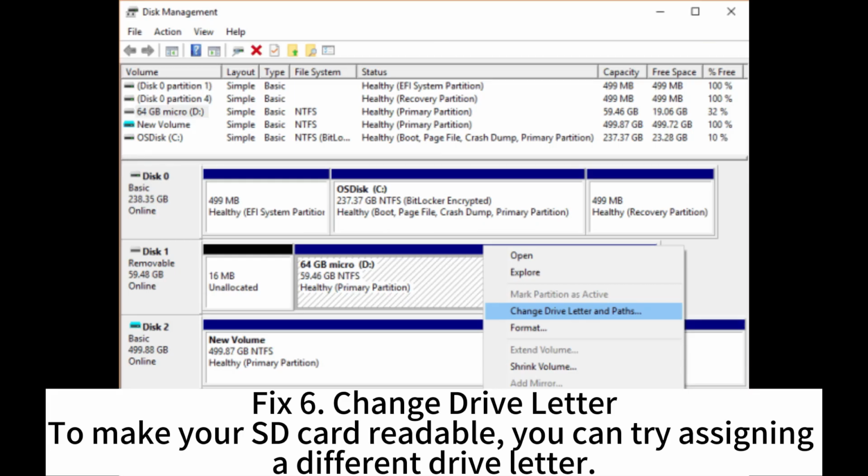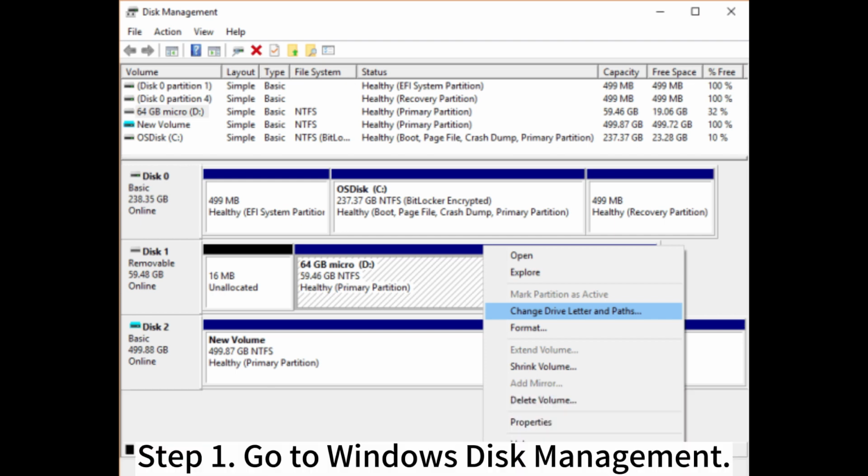Fix 6. Change drive letter. To make your SD card readable, you can try assigning a different drive letter. Step 1. Go to Windows Disk Management.